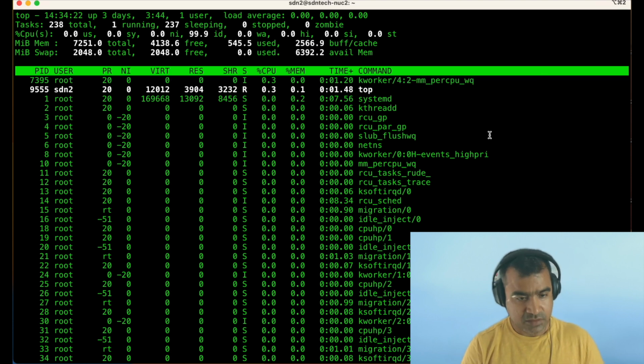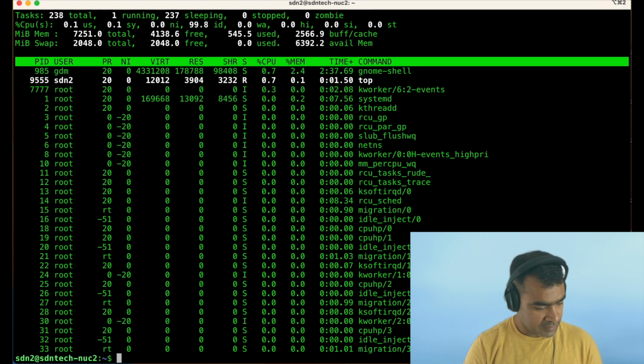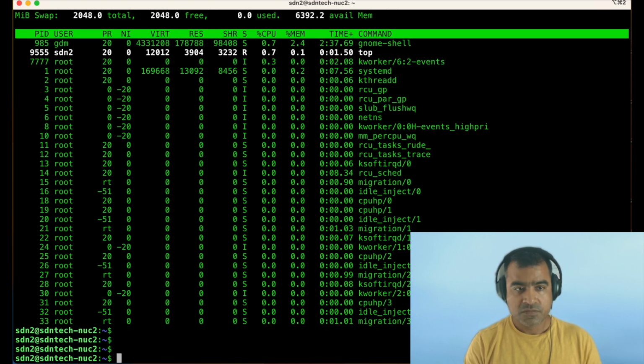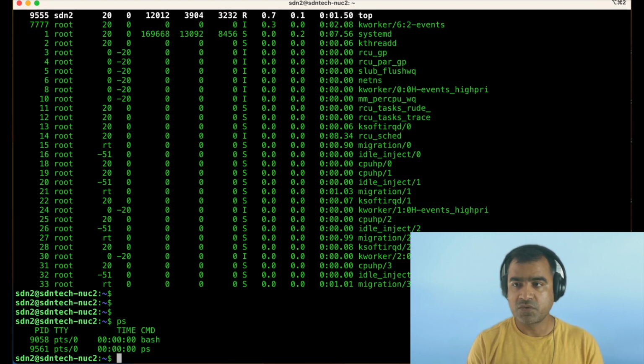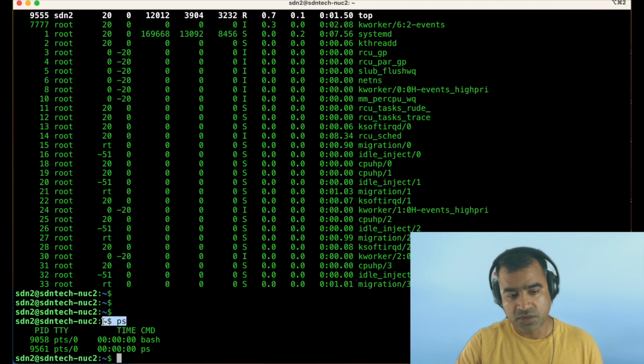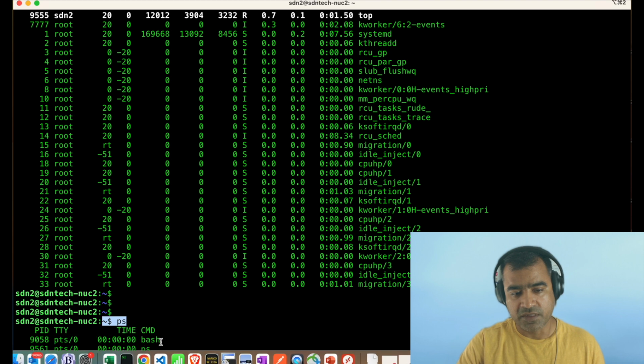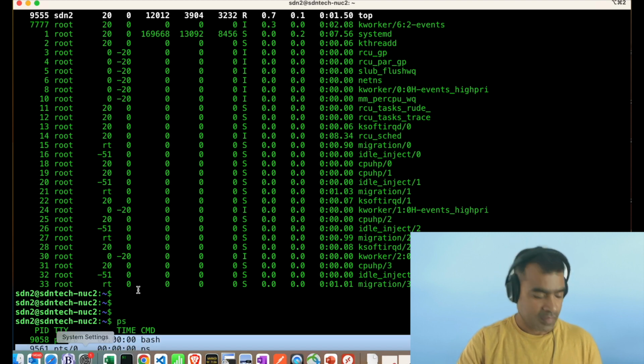Let me exit out of this. Say we want to see a process. What you can do is use ps, which is for processes, and every time you do ps, it gives you at least one result, because that one is the ps you just ran. It's like an echo. It's going to reflect that here.